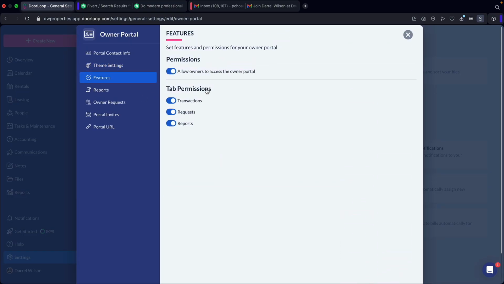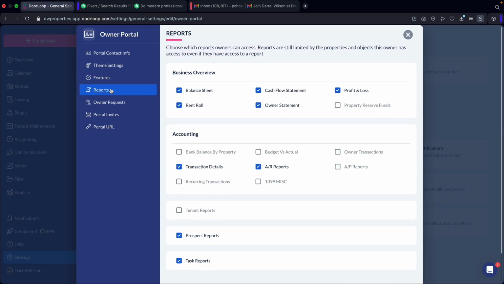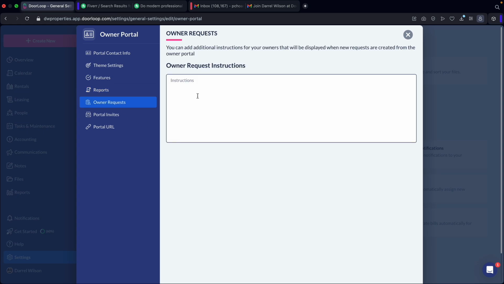So this is just features for the owners, they have the tab permissions, request reports. They have access to the owner portal. Here they have reports. So all the owners will actually have access to cash flow statements, profit and loss. And this is important, guys, because I myself own properties and I myself work with property managers and I need this information when it comes to tax time. So for like 1099s and all this information, this is all the information and the reports you can give to your owners. This is if you guys do want to display info for your owners, right?